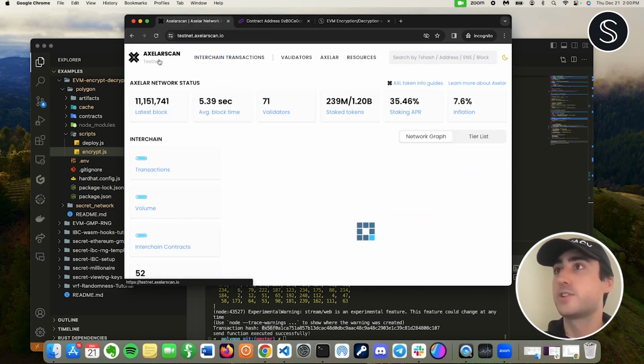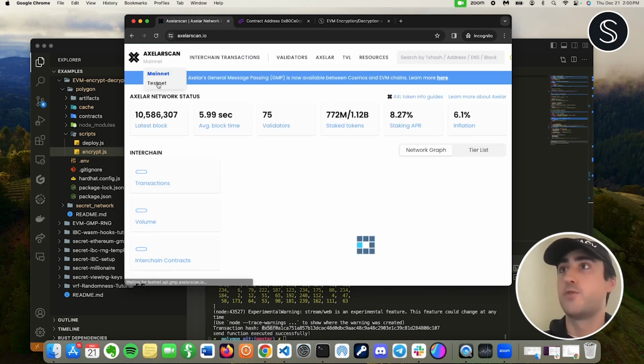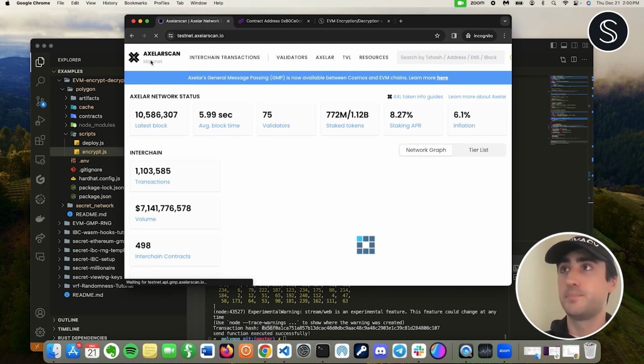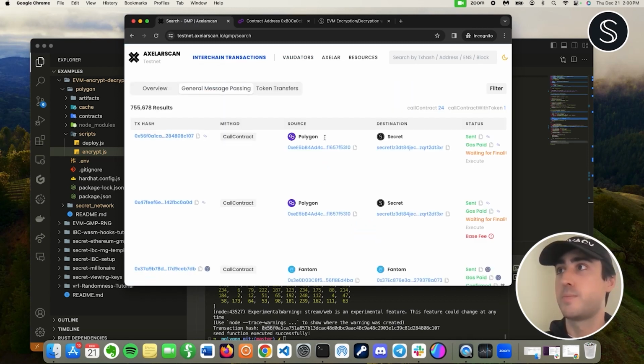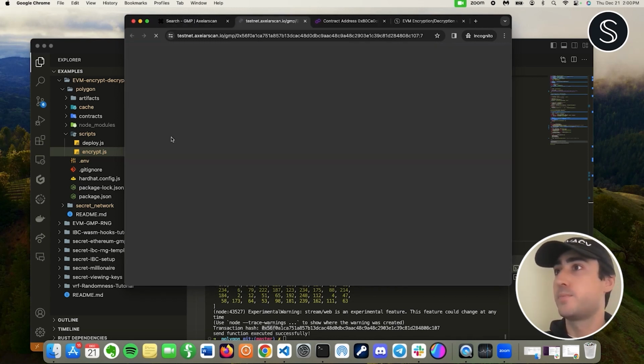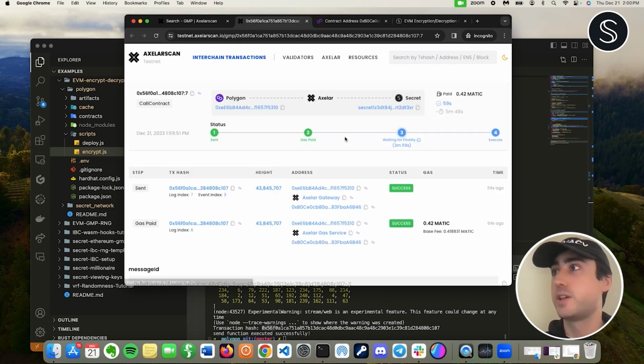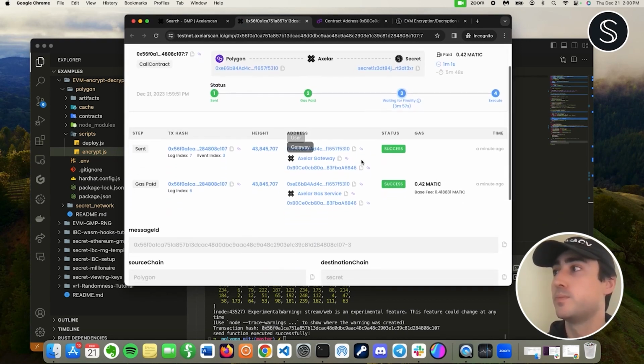And then if we go to Axelar scan, so this is the way you do this. When you go to Axelar scan, you can toggle back and forth between mainnet and testnet up here. We want to be on testnet. And then we want to go to general message passing from interchain transactions. Great. We'll see our most recent transaction right here. And we see that it was a success being transferred from Axelar scan.